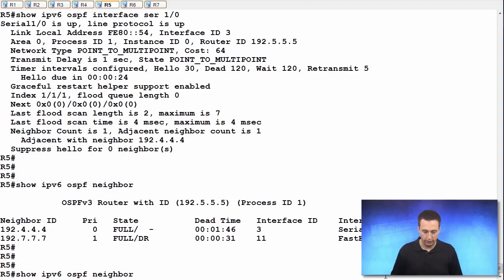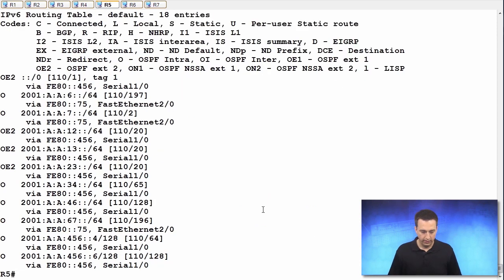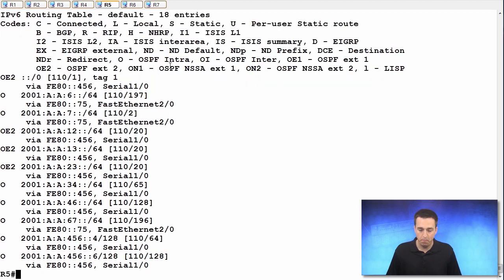Lastly, let's look at our routing table. Show IPv6 route. We'll look at just our OSPF routes. And in this case, we can see with OSPFv3 that they spell it out for us a lot better now in the routing table. It says O equals OSPF intra, meaning routes to destinations inside of our area.